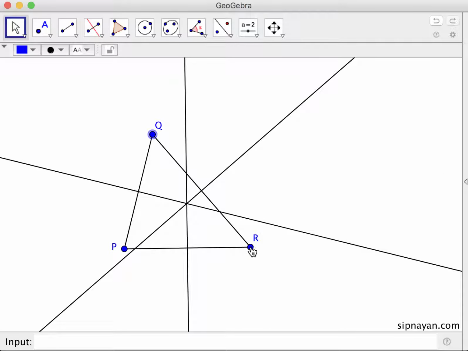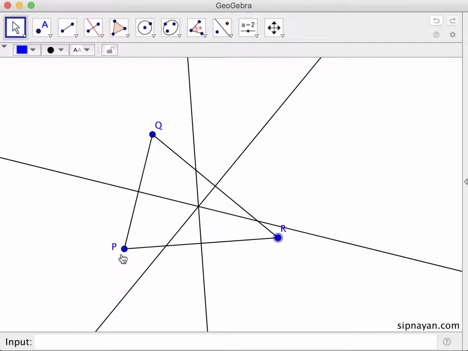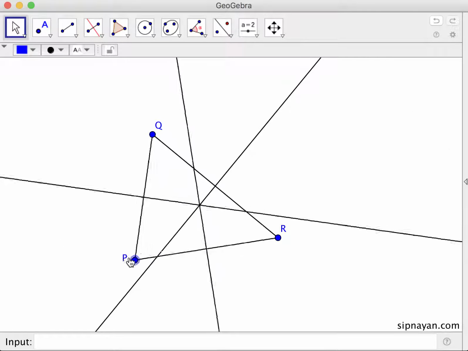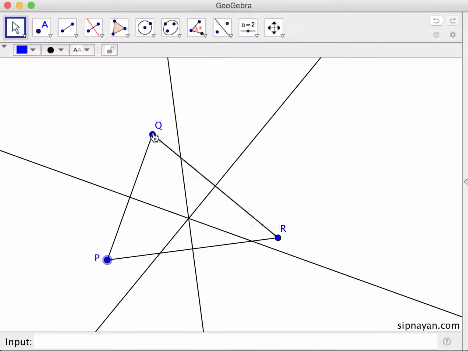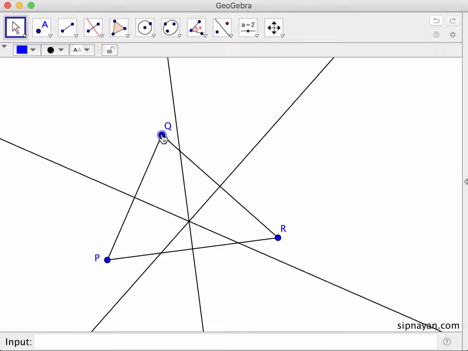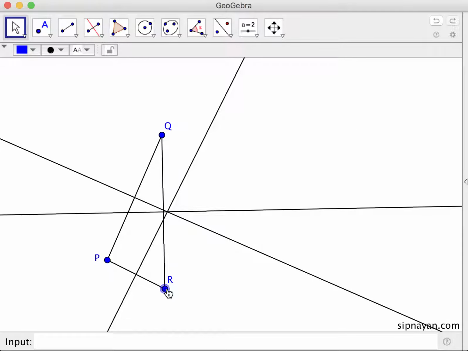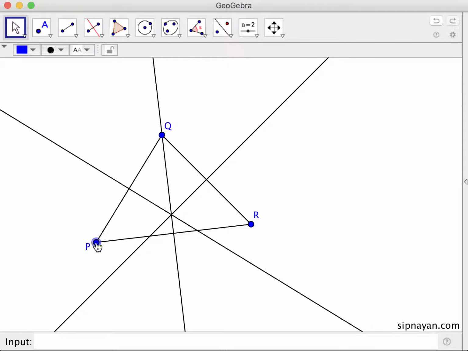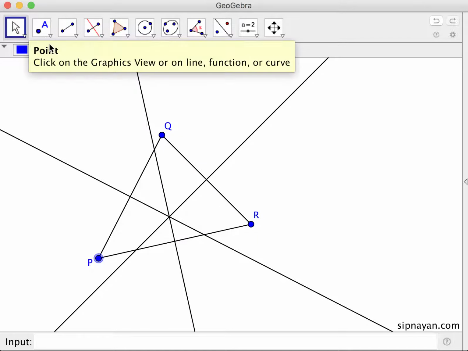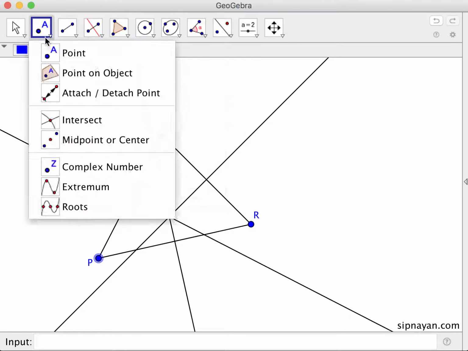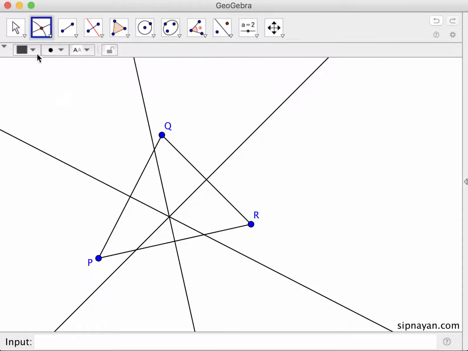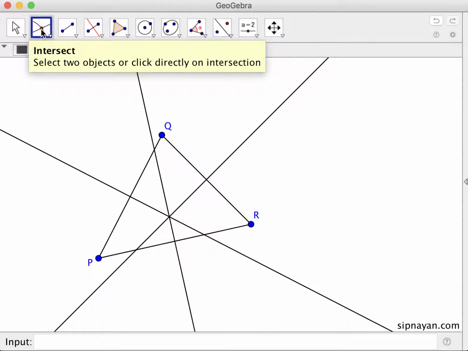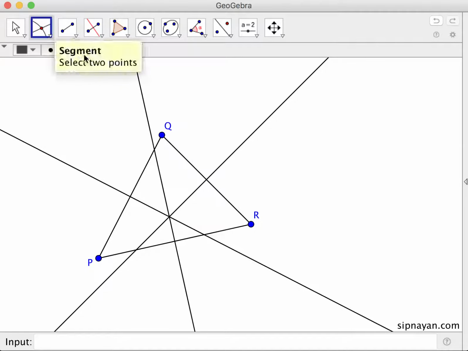Oh, mukhang nag-intersect sila, no? At a particular point. So, ito. Okay. In fact, totoo yan. So, whatever the shape of your triangle, talagang nag-intersect yung mga perpendicular bisectors sa isang point. So, using the intersect tool, click lang natin yung intersection. Select 2 objects or directly on the intersection. So, click lang natin yung intersection nila para magkaroon tayo ng point.